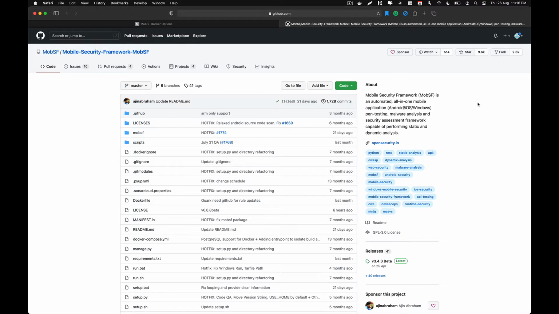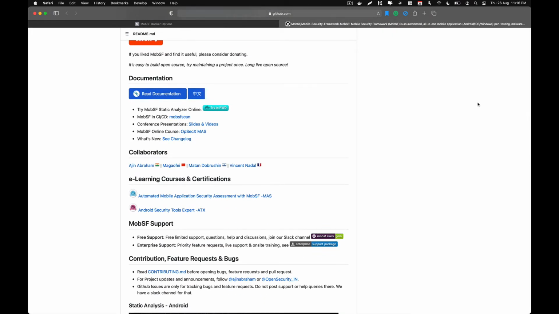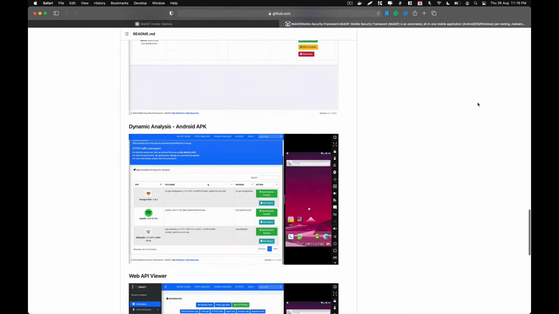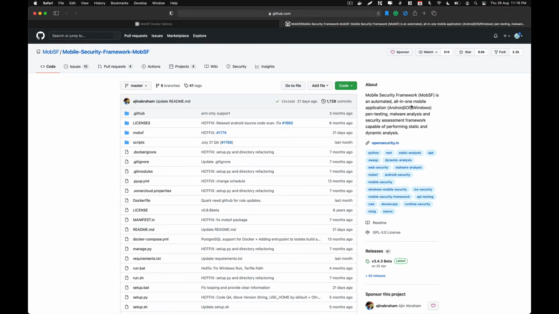So in this video we are going to be taking a look at Mobile Security Framework, so in short MobSF. It is a project of opensecurity.in and it is an automated static analyzer and dynamic analyzer for Android and iOS apps, and the dynamic analysis is only provided for Android apps. So this is a really cool project and it saves a lot of time. You can simply go ahead and install it and use this to scan any Android APK.